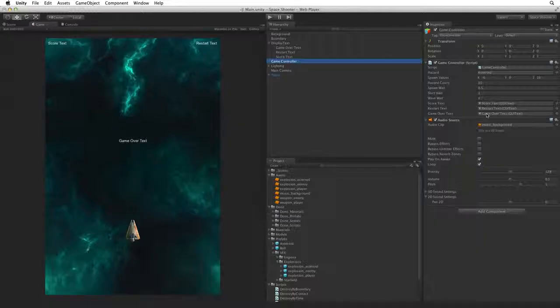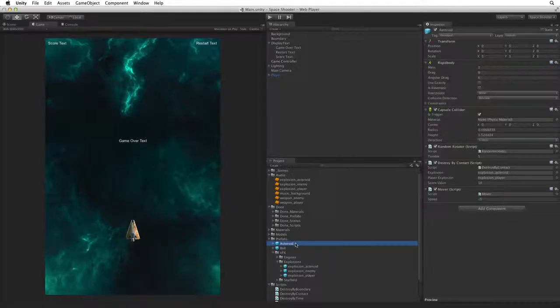To end the game, we need to call Game Over on Game Controller when the player is destroyed. We could try to detect this on the player game object, but we have already written this code somewhere else. Our asteroid hazards already detect collisions with our player, and that collision destroys the player game object. Open the Destroy by Contact script for editing.